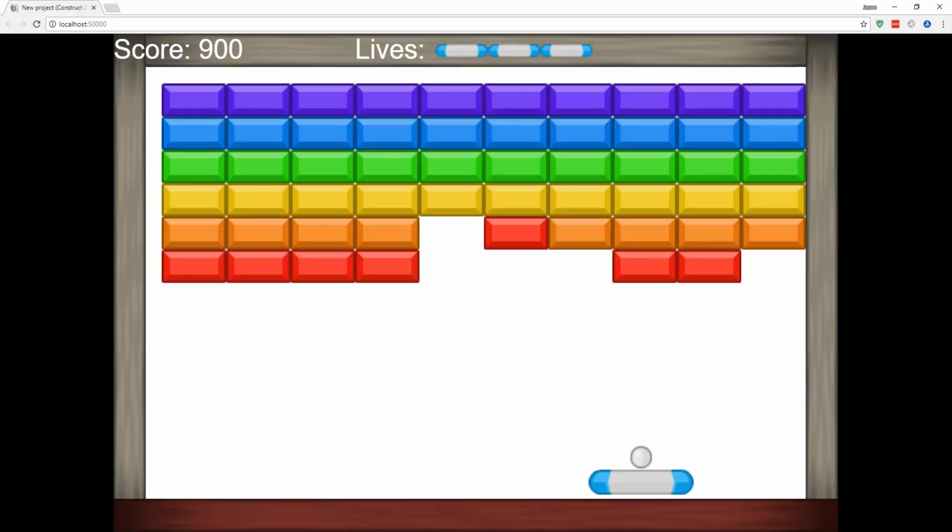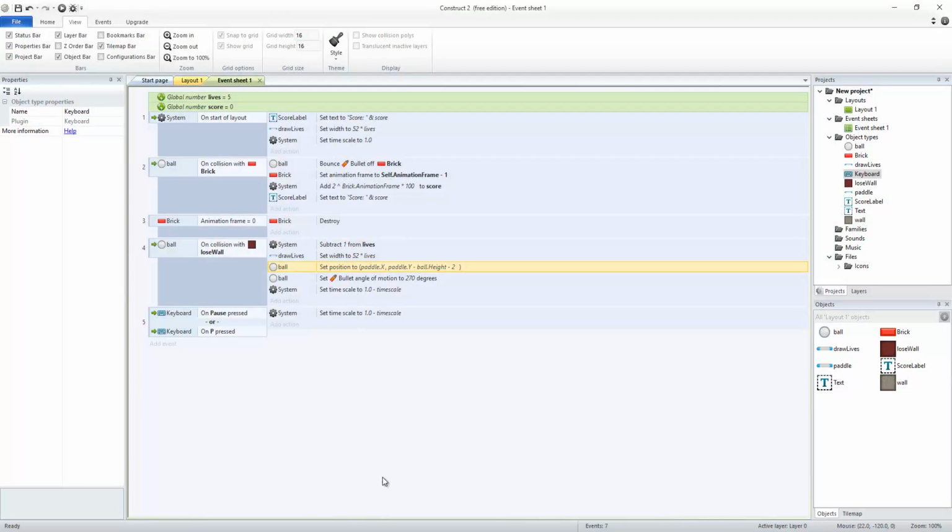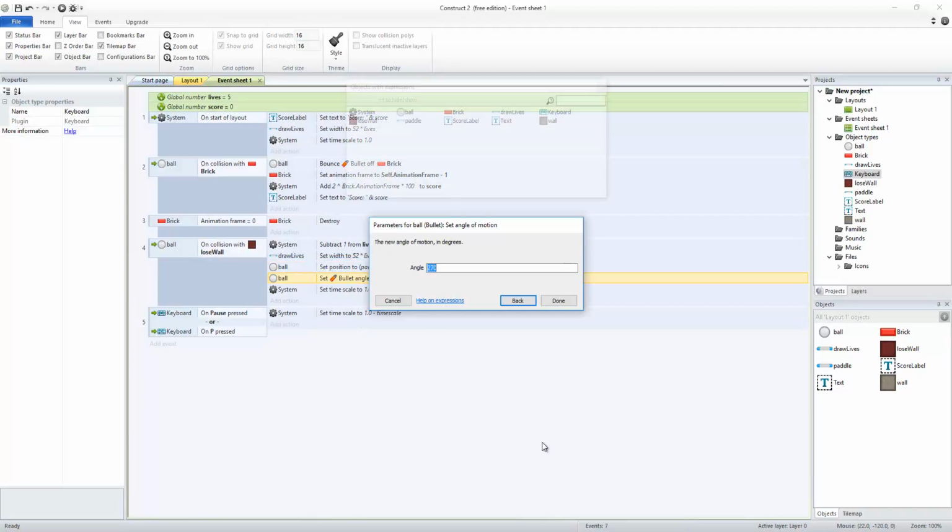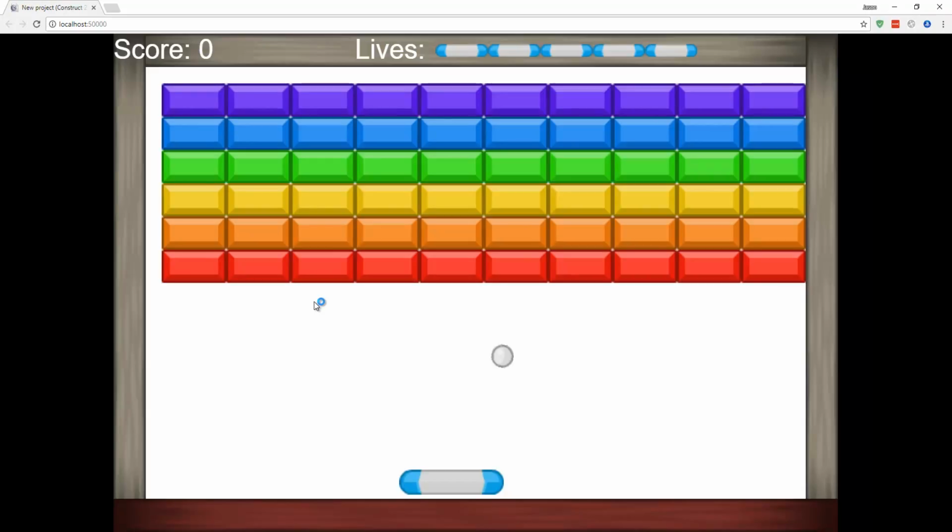If you don't want it to go straight up, you can always modify the angle. A lot of these games will go up and slightly to the right when they start, so if you wanted to do that, you could just change the angle to another number, like 290, for example. So now when we run it and it dies, it will go up and slightly to the right.